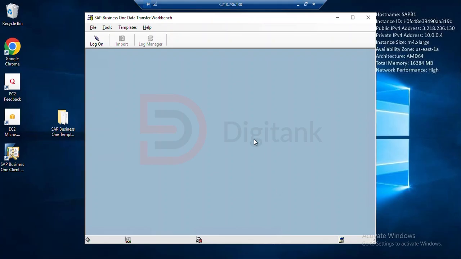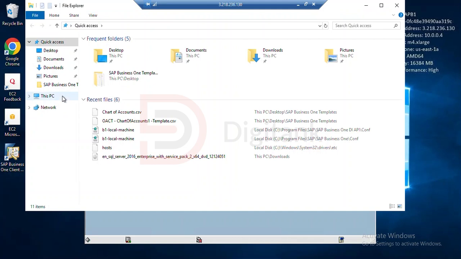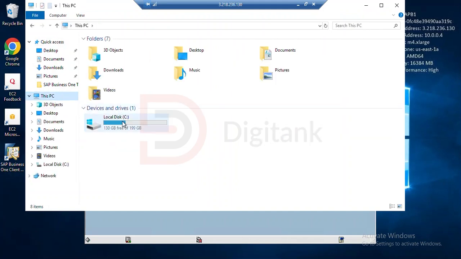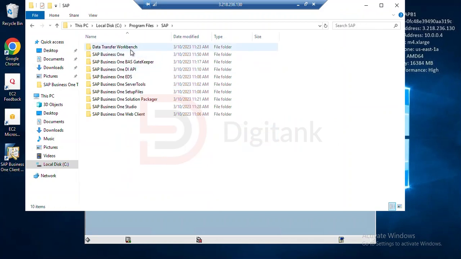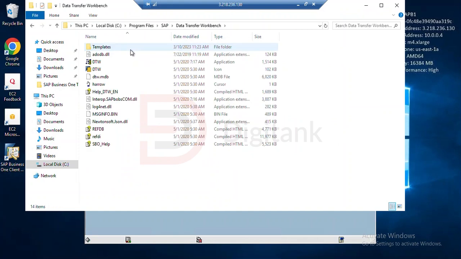So first of all, we have installed the SAP Business One Transfer Workbench. You'll be required to log on to the system to be able to import the information. However, once the application has been installed, you have the option to access the templates in your program files. To access the templates, you go to your PC, that's your local disk, you go to program files, you search for the SAP folder, and then you should see a folder called Data Transfer Workbench after it has been installed. Then you click on templates.